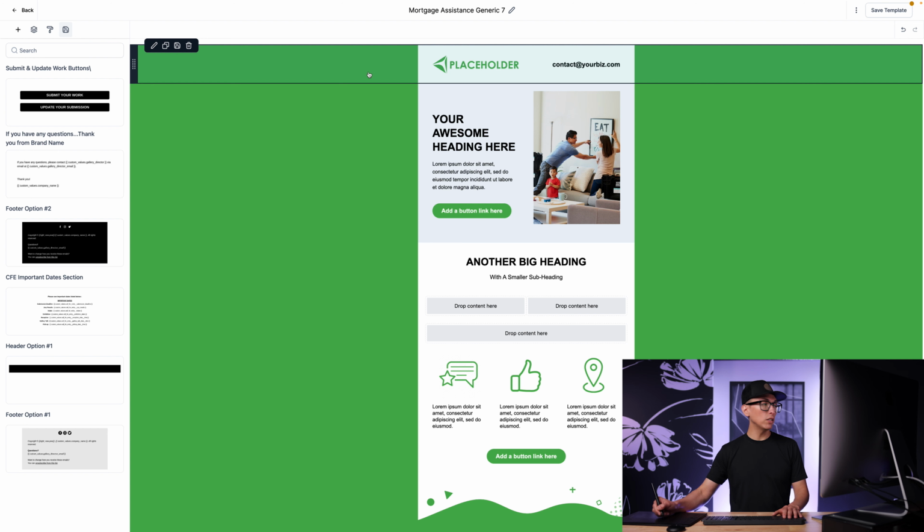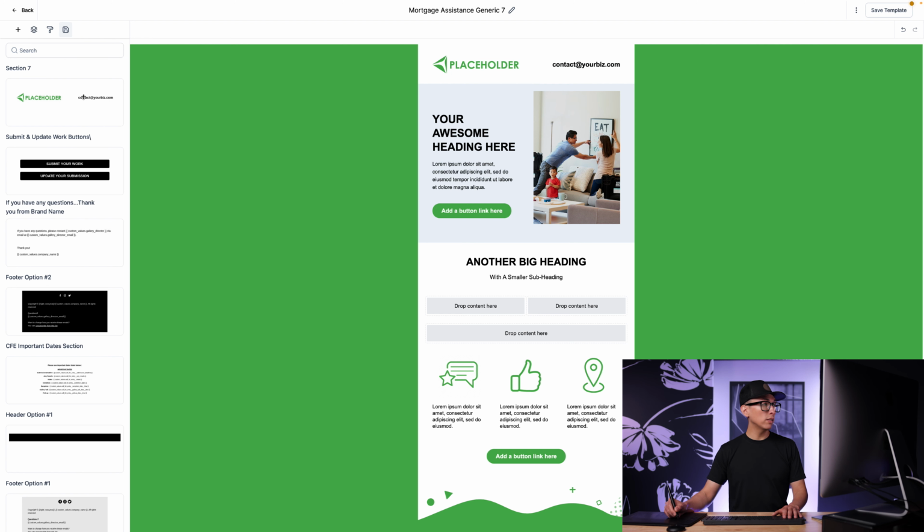So in order to save it to our saved items, we would hover over that section. And then you see the little floppy disk, we're going to click that, and now it's saved in our saved items. And let's say we want to give it a name, not just section 7. We're going to click the 3 little dots and then rename it, and we'll name it something like company header.